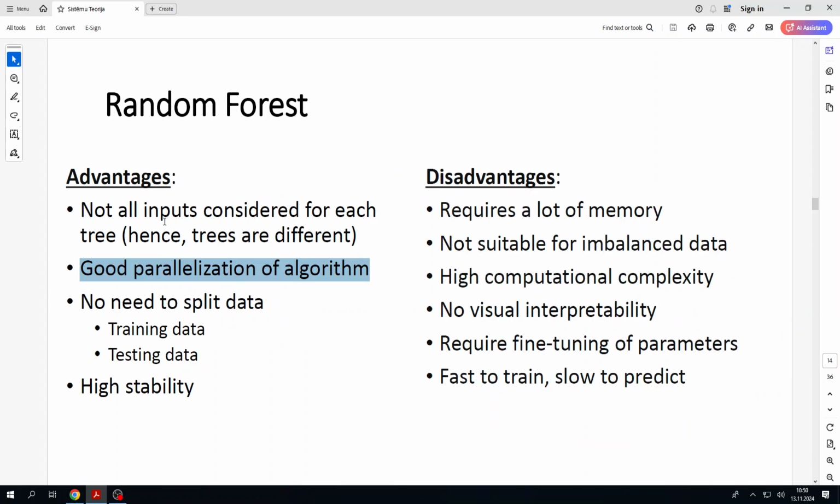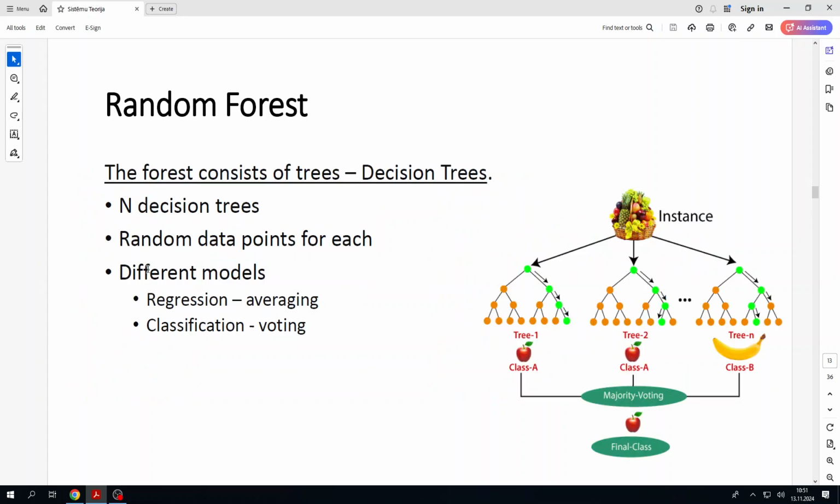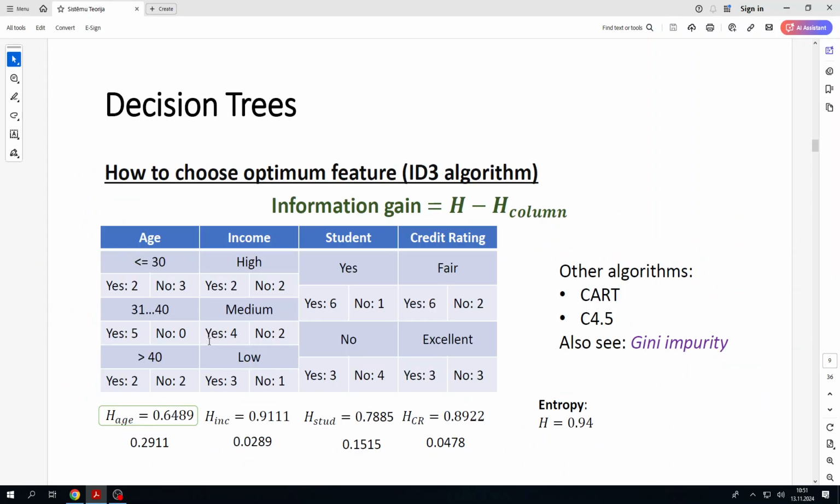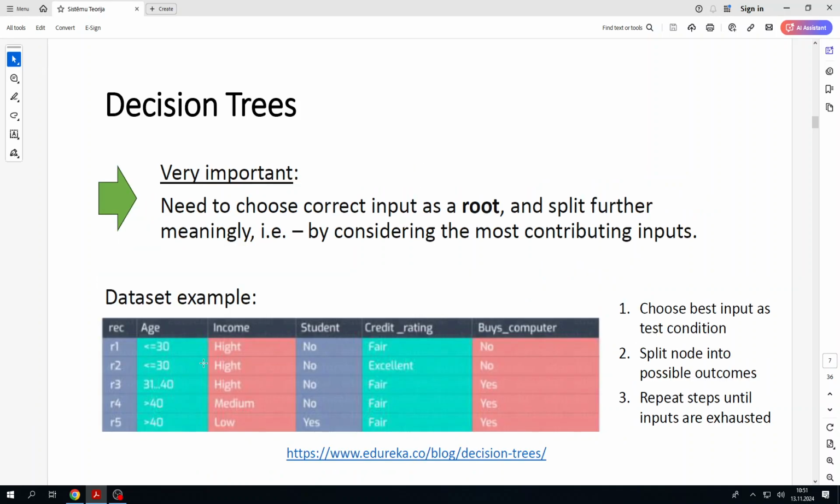Now, the main trick here, how do you make these decision trees different, is that actually you do not provide all the inputs to each decision tree. So let's say for decision tree number 1, I will say I am not going to use credit rating. So decision tree 1 knows nothing about credit rating.